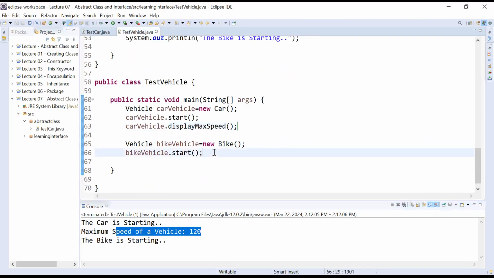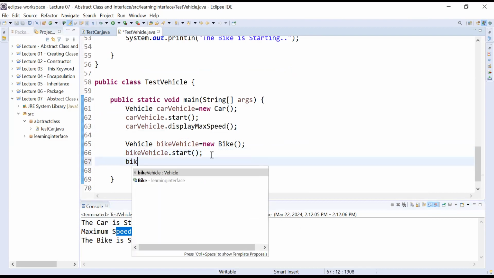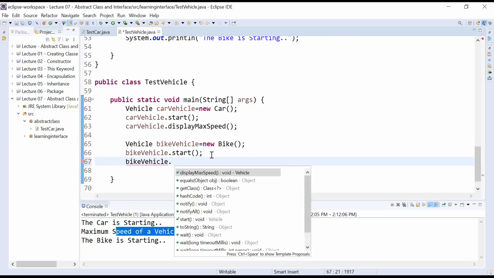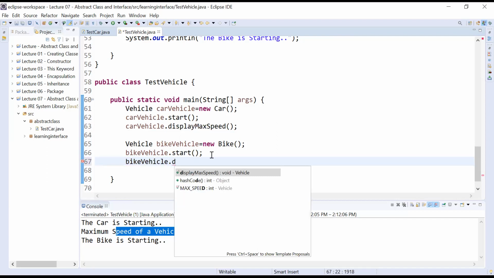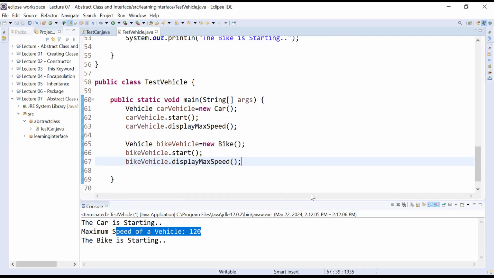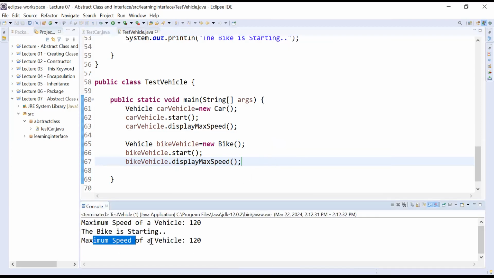In a similar way, if you would like to display the speed of the bike vehicle, you can call this display max speed with the help of bikeVehicle.displayMaxSpeed, or you can display the maximum speed of the bike vehicle also, right? The maximum speed of the vehicle is 120.